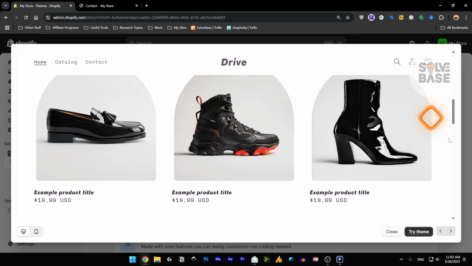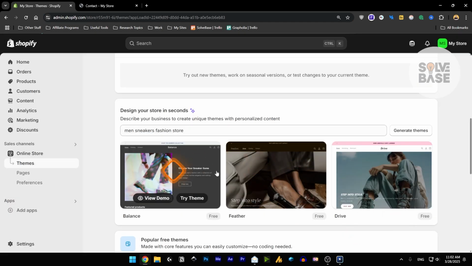All right. Now you can try the theme or close it from here. And that's it. That's how you can design a custom Shopify theme with AI in seconds with this new feature that they just came out with in Shopify.